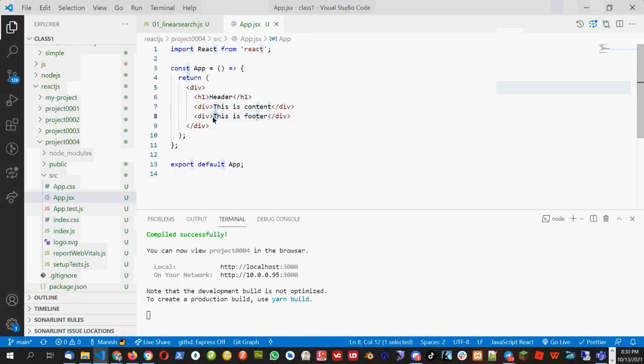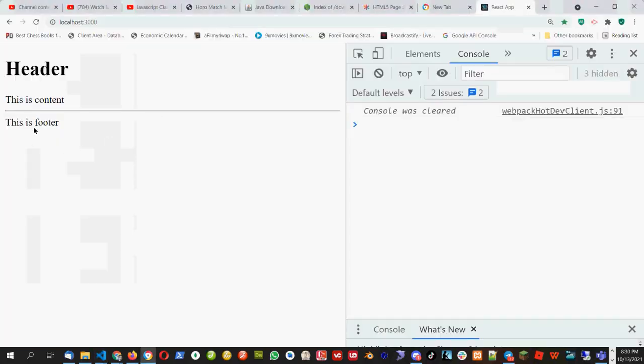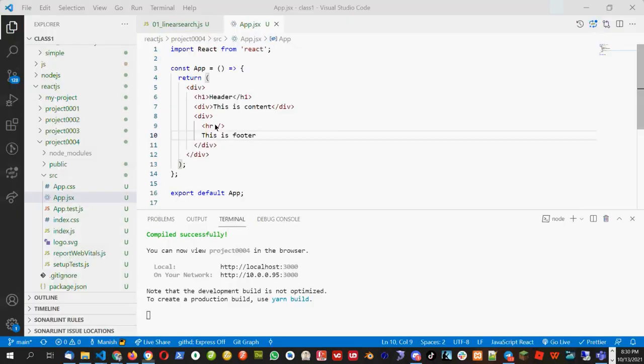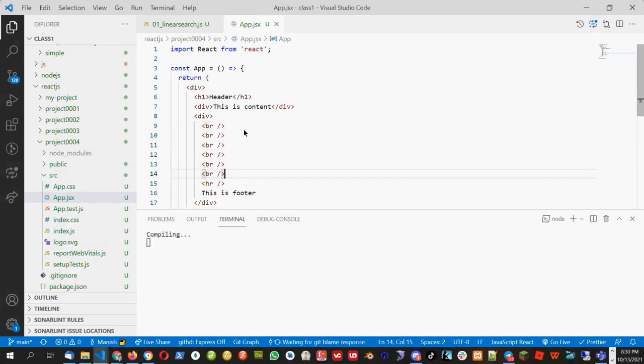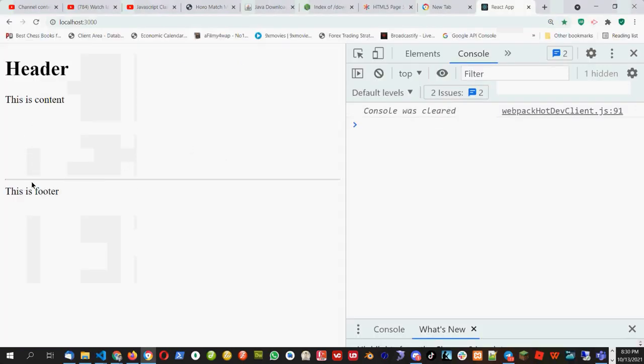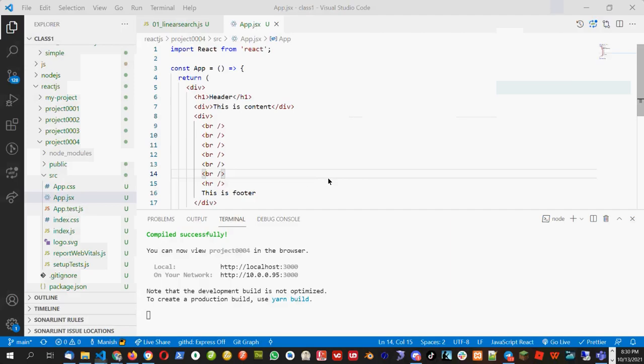Let's put one HR tag, that is horizontal rule, in the footer. So we have the horizontal rule in the footer. Okay, and let's put some BR here so that I should get spacing. I can use CSS also, but for now I'm giving some lines before the footer. So this is the footer.